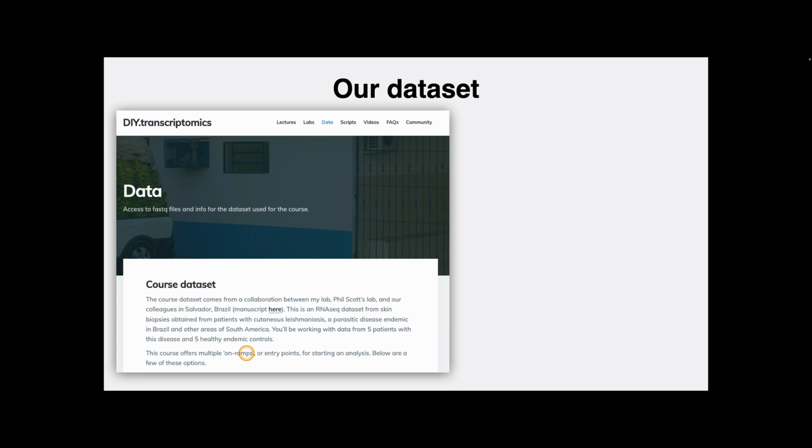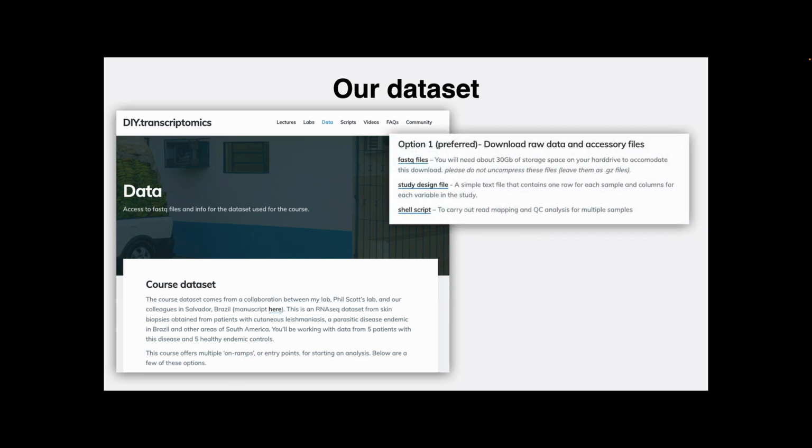As I mentioned at the beginning of the course in the welcome lecture, we always try to give people multiple on-ramps or entry points for starting an analysis. And so the first on-ramp to getting this data is option 1, which is described a little lower down on this page. This is the preferred option. This is the option that I'll be using. And that's simply to download the raw FASTQ files. And I provide a link to do that here on the data page.